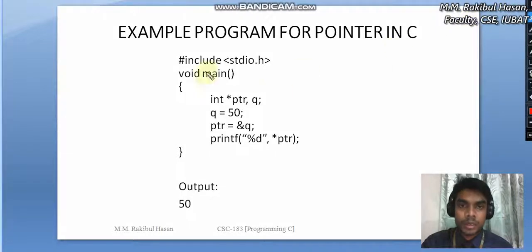Here we are declaring one pointer variable and one normal variable, as we have star ptr. This is the pointer variable and q is a normal variable. We are assigning one value inside the variable, that is 50. Then we are linking this pointer and the q variable. How? We are writing ptr equals ampersand q. That means now this pointer is holding the memory address of q.